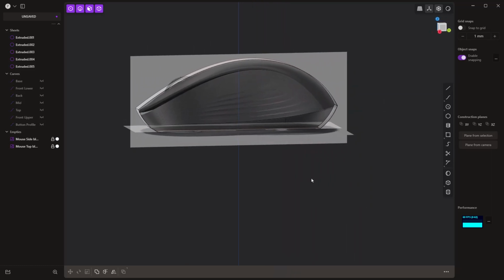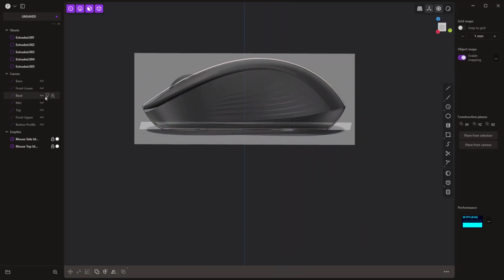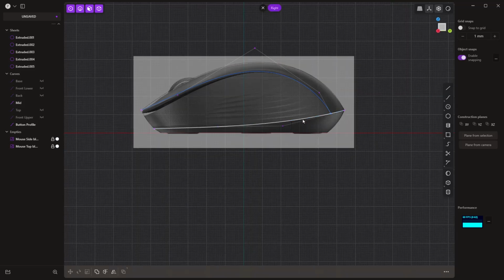Okay, so now really the only curves that we have are the mid curve here and the button profile. These are the two curves that are left and they're not helper surfaces. So what we need to do now is start to build out the shape. And generally what I do is I try to build out major surfaces first and then work backwards and do minor surfaces.